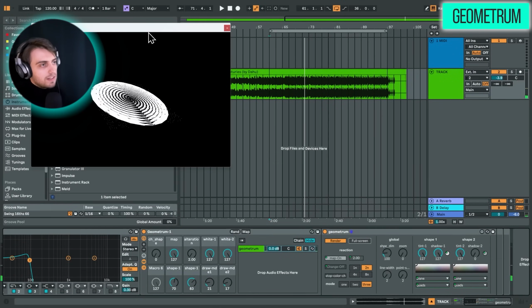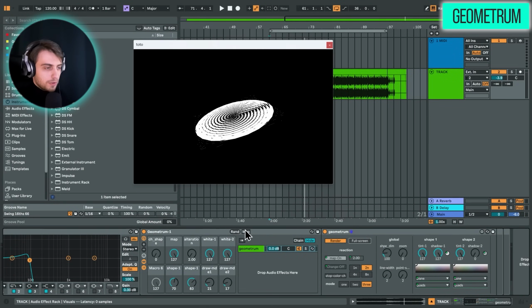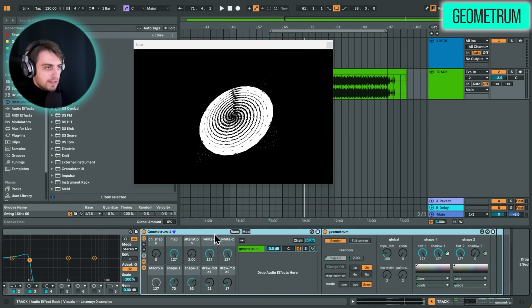So this way you can do a bit of VJing, just maybe go full screen and map it to a MIDI controller with knobs or faders and have fun.